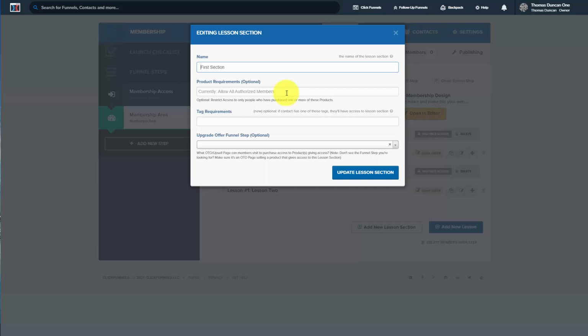So if you have a payment processor that has been integrated into your Clickfunnels, you will be able to add that product to restrict access to only the individuals that have purchased the product through your shopping cart or payment processor.